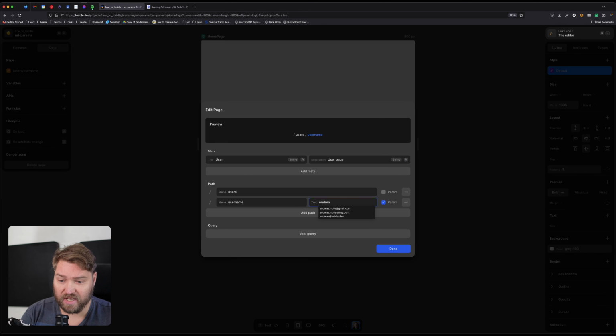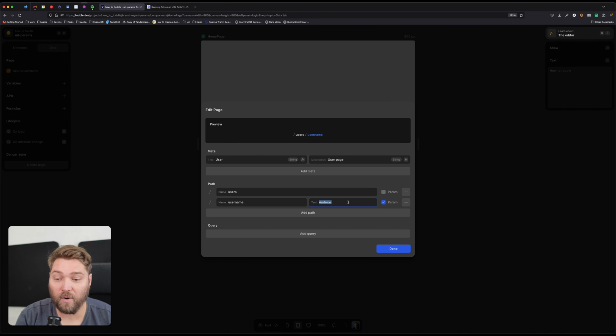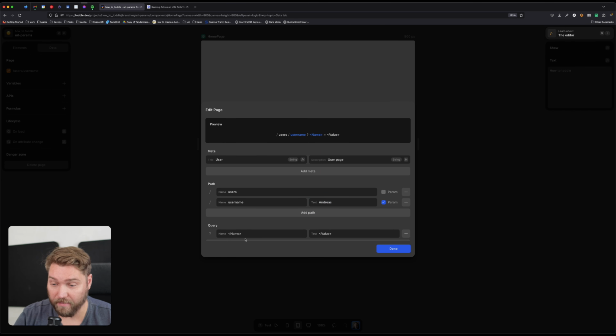So I'm going to just say Andreas for now. So now, for example, if you go to the URL /users/Andreas, this is the page that's going to be loaded. And inside this value, Andreas is now going to be available to the page. Now we can also add a query param here, and let's call it view and then say details.